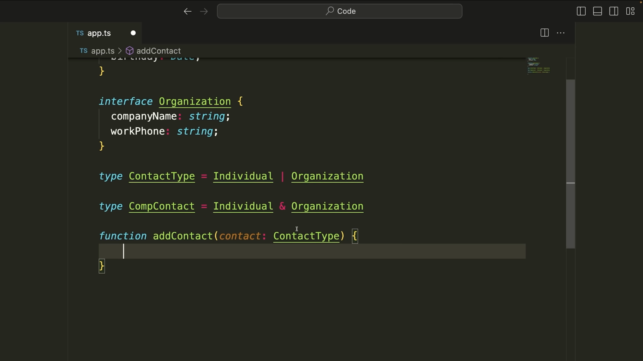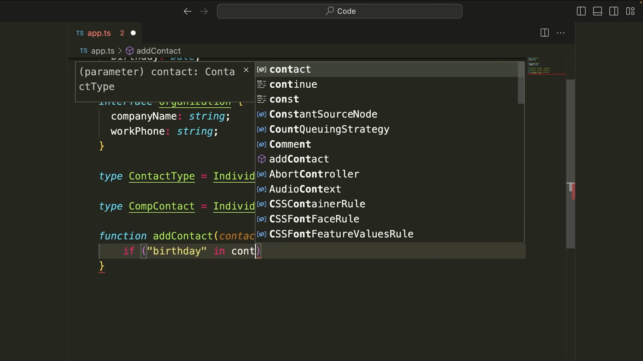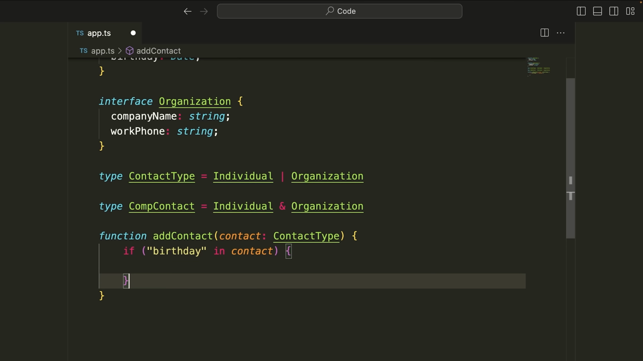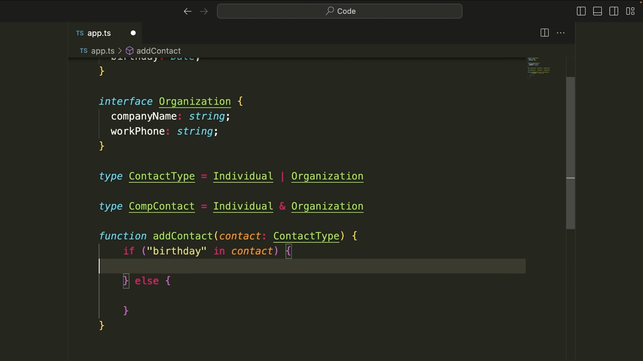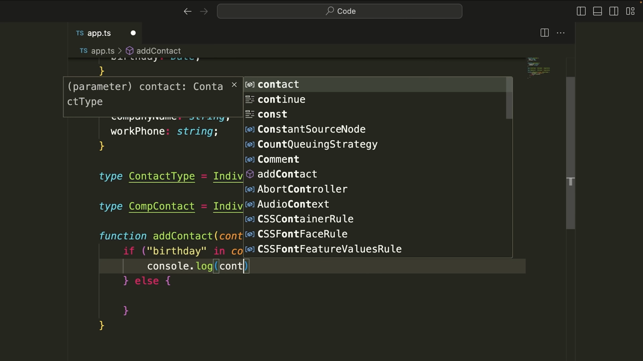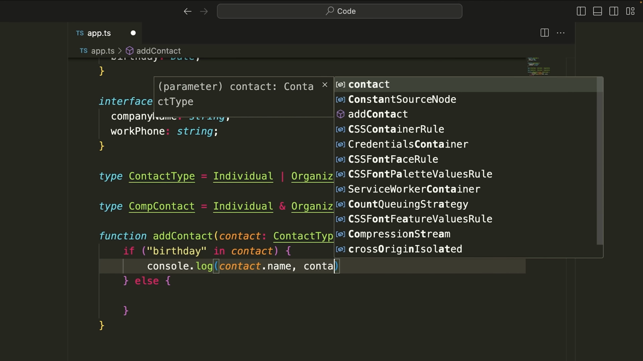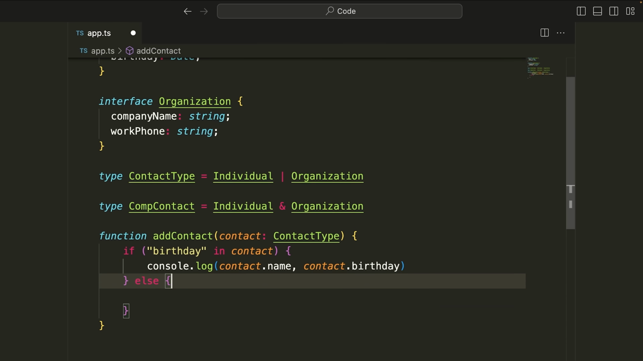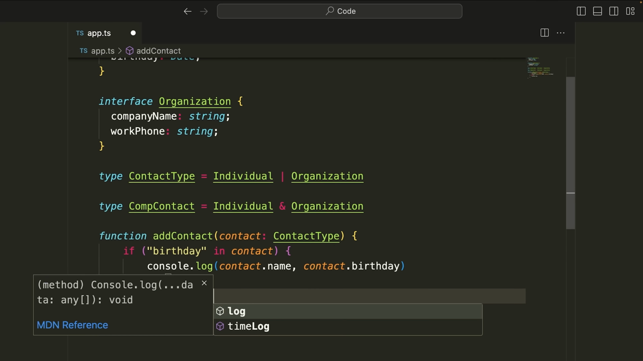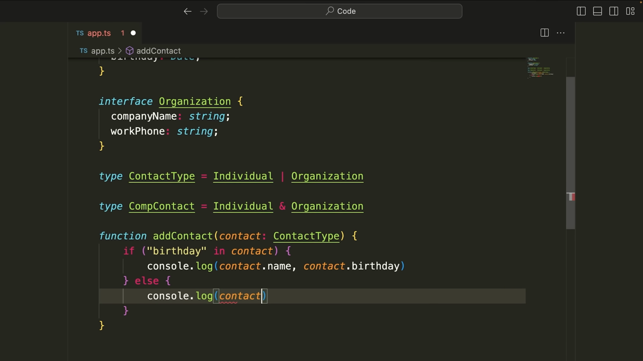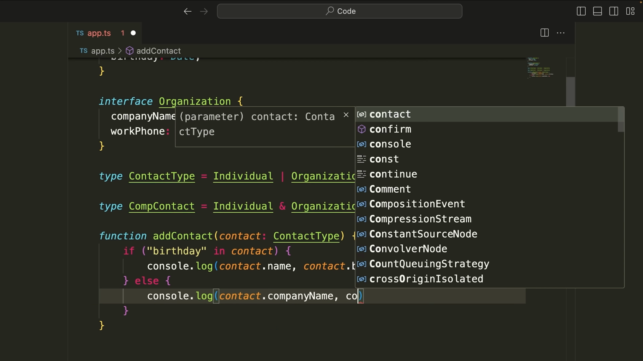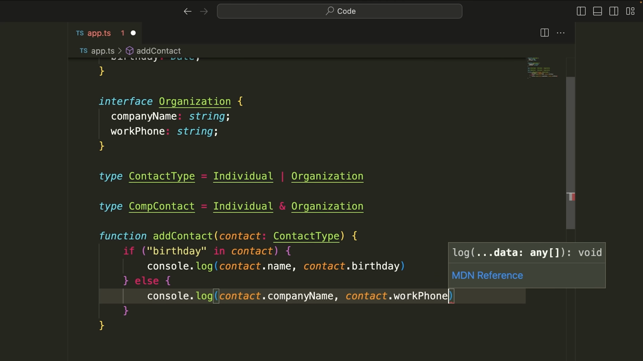Now inside this function, let's say we want to handle one of the potential types that could be coming in here. I can say something like if birthday is in the contact, then I'm going to do this. Otherwise, I'm going to do this. So I could say console.log, and then we could log something like the contact.name and the contact.birthday. Otherwise, we're going to console.log the contact.companyName and the contact.workPhone.